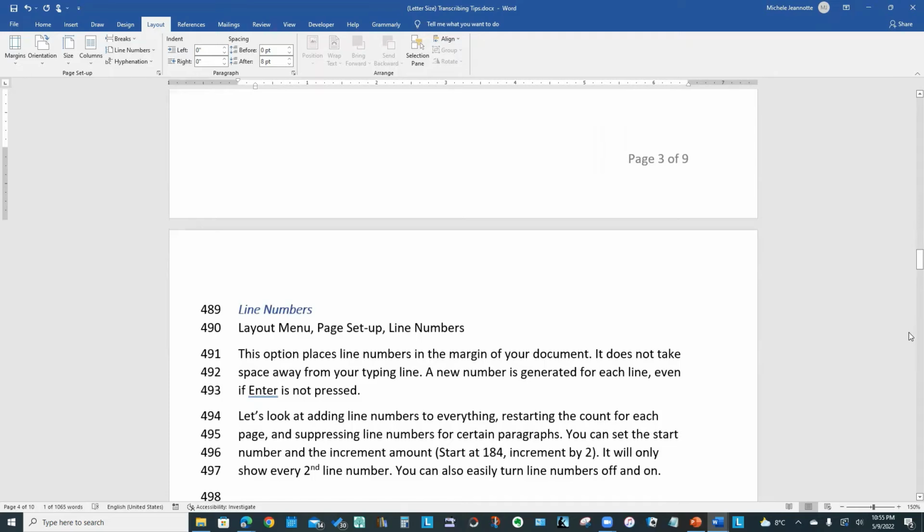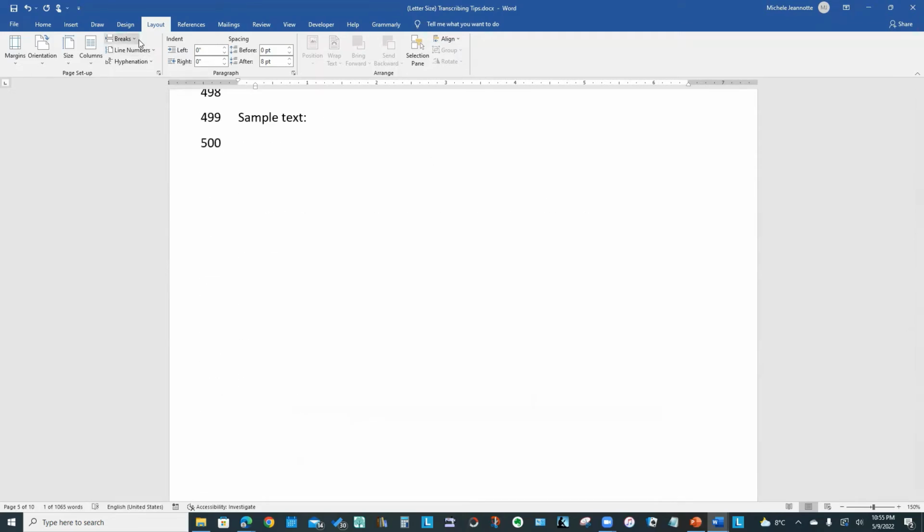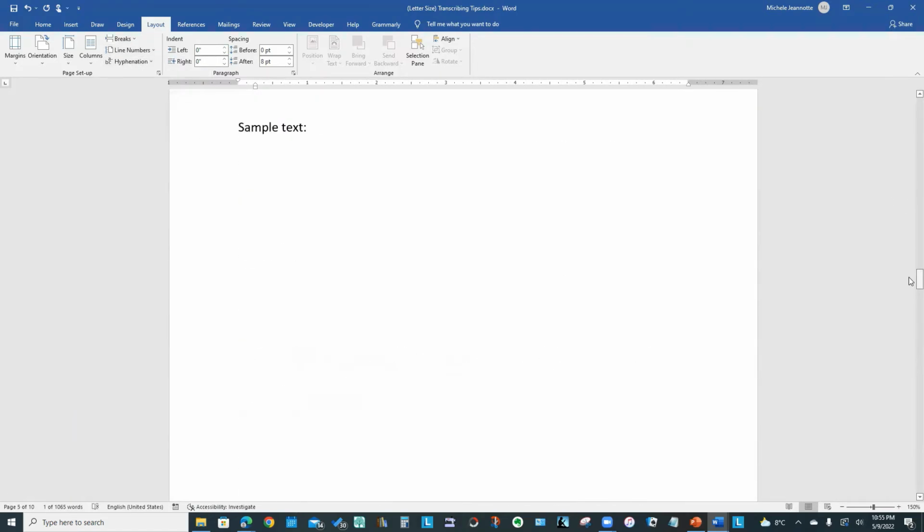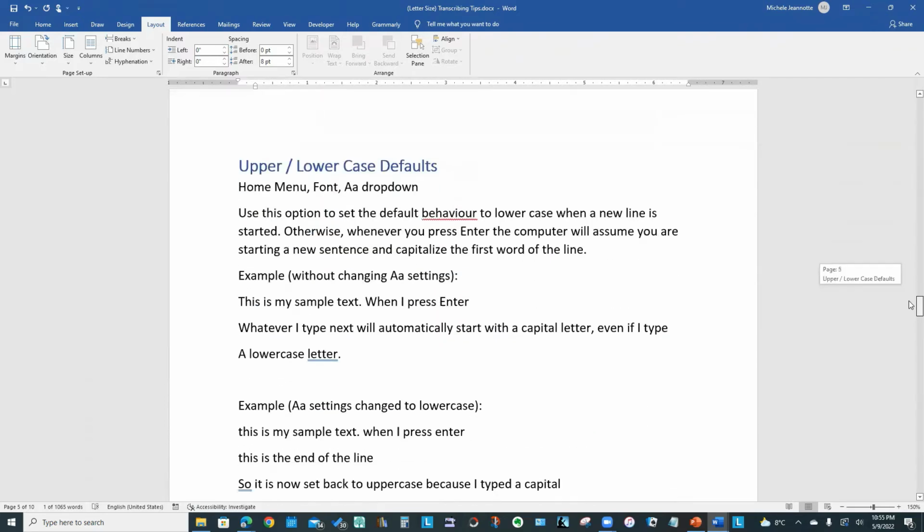Let's take a look at, I'm just going to turn off the line numbers. Let's take a look at what we can do with the uppercase and lowercase defaults. And you may be asking, why is this an issue? Well, let's say this is my transcript.